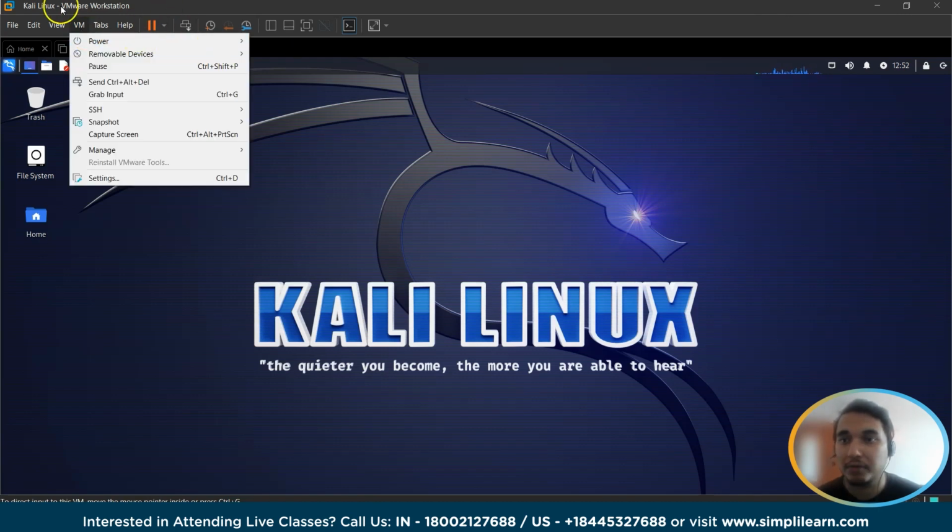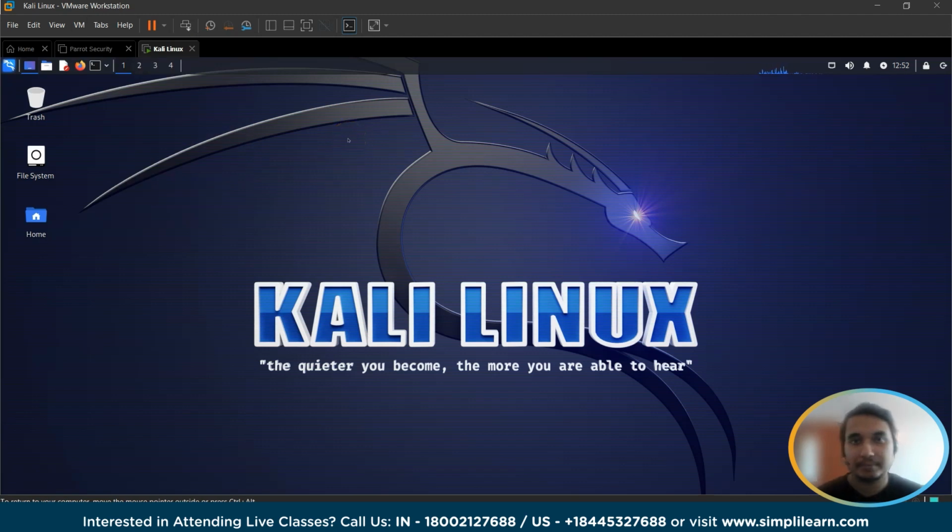One more thing, if you are in a virtual machine, make sure that VMware Tools is installed. Usually this gets installed directly, but if not, you can just reinstall here. Okay, I think our environment is ready and set up.